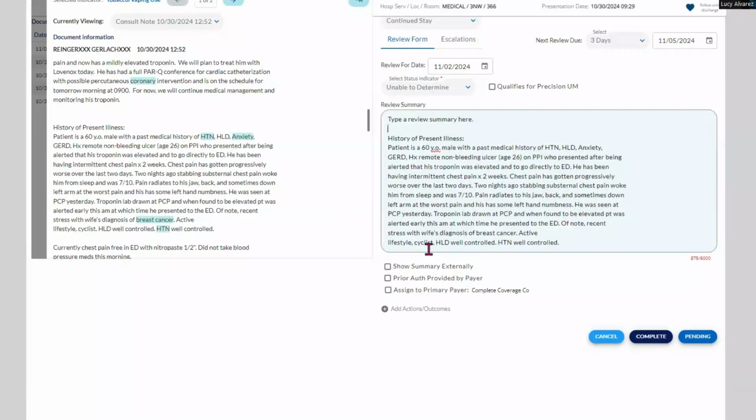Now focusing down here below, we have a couple items. If we want to go ahead and have the payer connection view this review, we will select Show Summary Externally. You also have the ability to do a prior authorization provided by payer here. And then at the very bottom, you can assign it to a primary payer as well. So if this patient has a specific primary payer that you work with, you can assign it to that specific primary payer. Sometimes this will be grayed out, which means that the escalation process has already occurred.